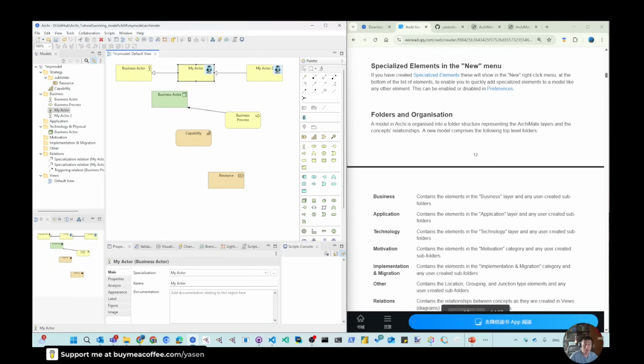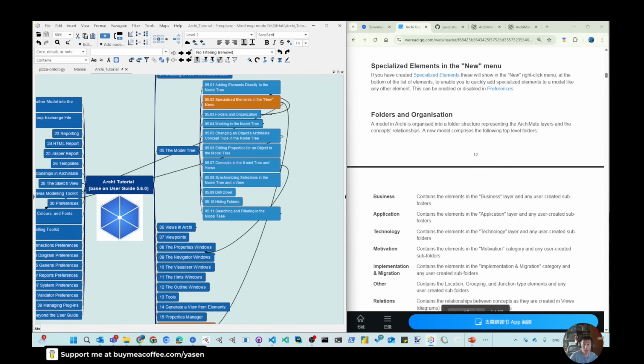So we finish this 007. Next, we will move to 5.3, folder and organization. There we will also see how to use subfolders. So see you then. Bye for now.